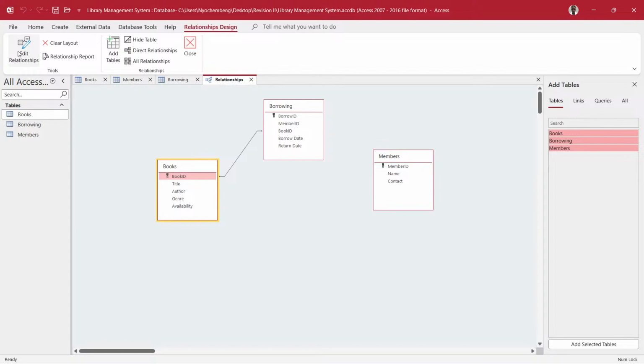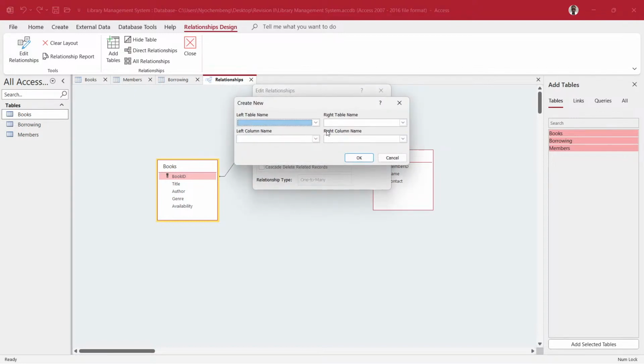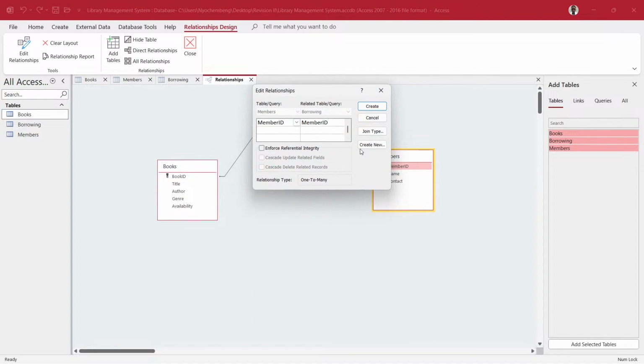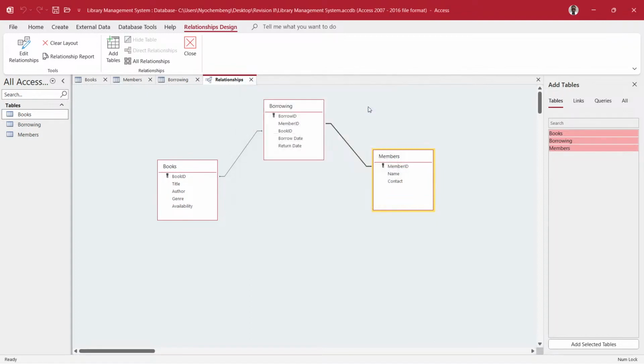Now let's do the same. Edit relationships, create new. This time we are going to select the members table and the borrowing table. Member ID and member ID. Click on OK. Then click on create. And there we go, we are done with the relationship. We have already created the relationship, linking book ID with book ID here and member ID with member ID here. That's all about the relationship.